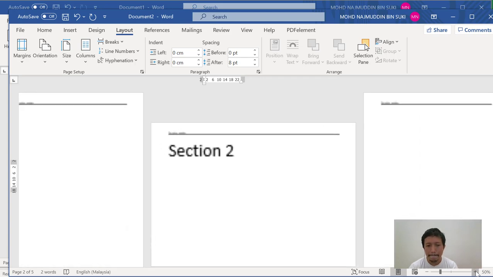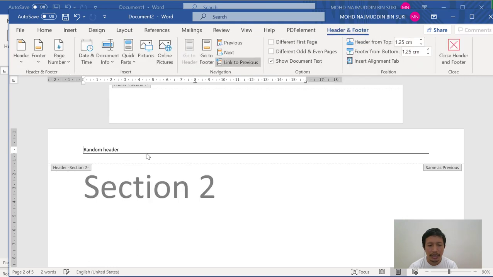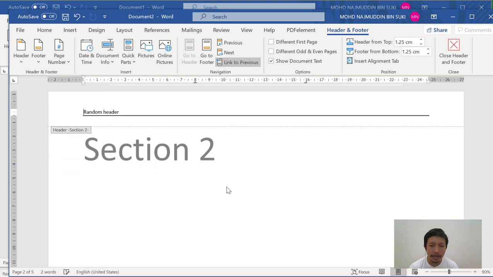Another thing I can do is this. I click on this header section, and as you can see, the header and footer tab is activated now. I can go there and see that Link to Previous is activated. If I deactivate this, meaning I click on it until it becomes like that, it's deactivated now.